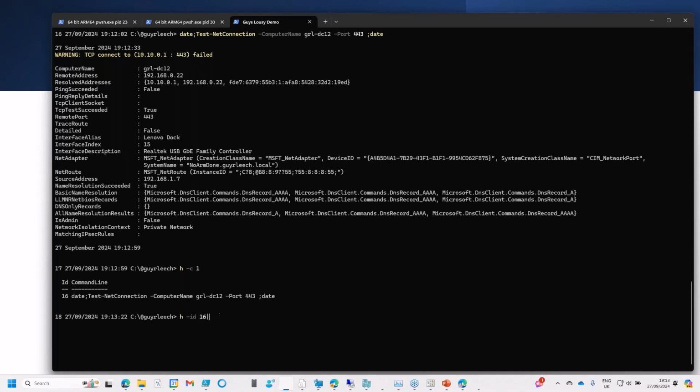Remember what I said about type in parentheses, which I've been failing to do. H-ID 16, then dot start time. Yeah. So we can say, oh yeah, it was 19:12:33. This is British summertime. We use the term summer loosely, particularly as it's dark outside now.